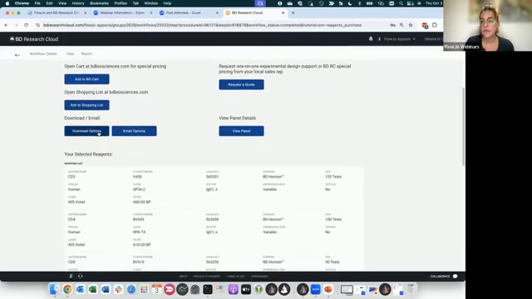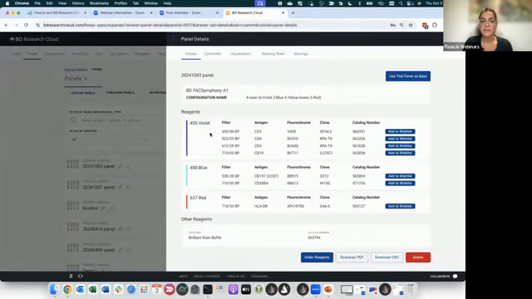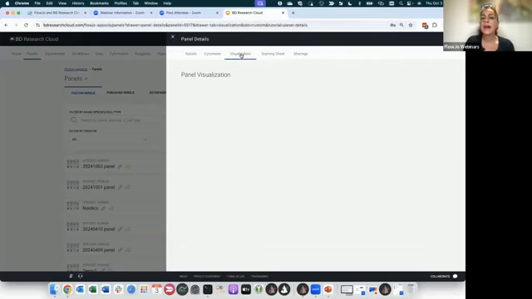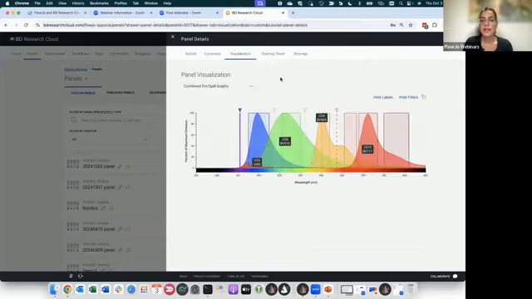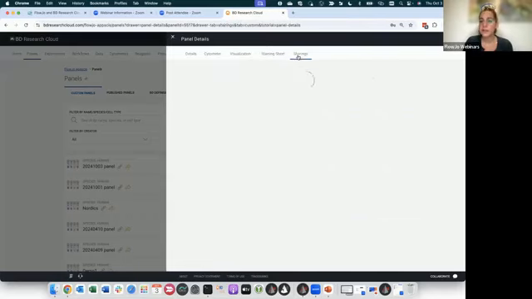If I finalize this workflow, I can, for example, send it as an email to someone, or I can download it, or I can view my panel and say, okay, nice, this panel was done on a FACS Symphony M1. These are all the reagents. I can visualize how it looks. I can add a staining sheet to that, and I can share it.